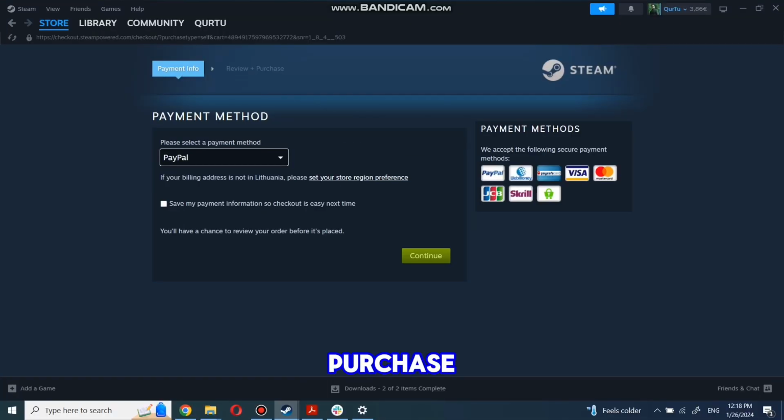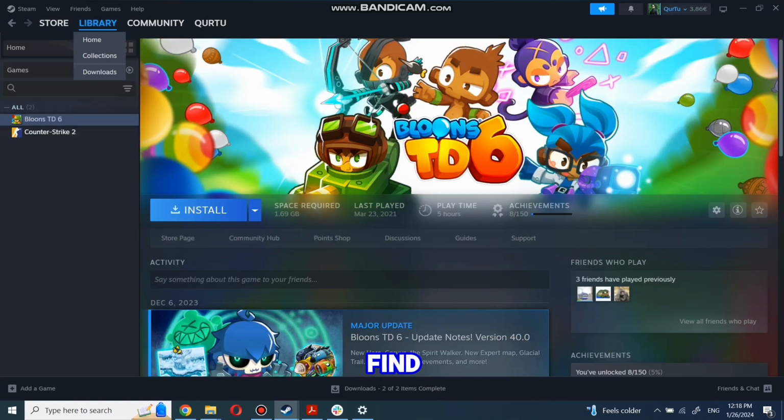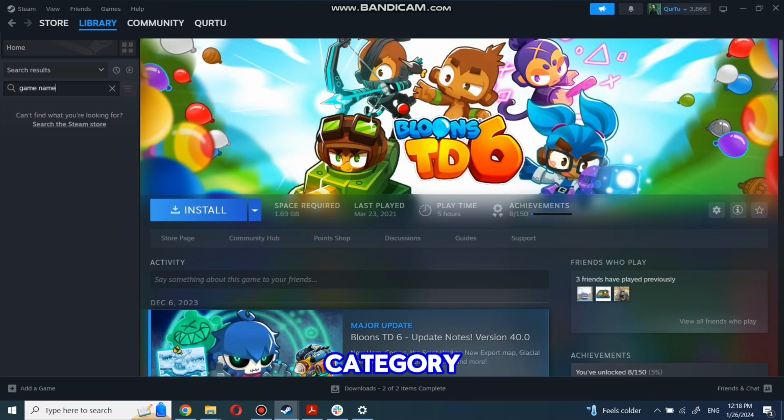After completing the purchase, go to your library. You can use the search box to find game you just bought or navigate directly to the games category. Next step I will show on game I own.